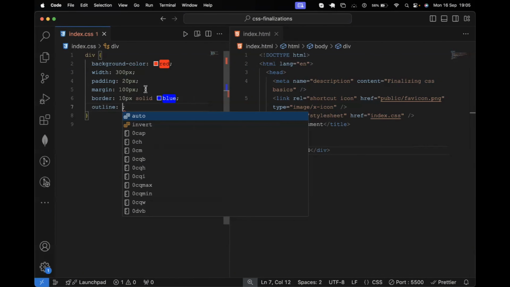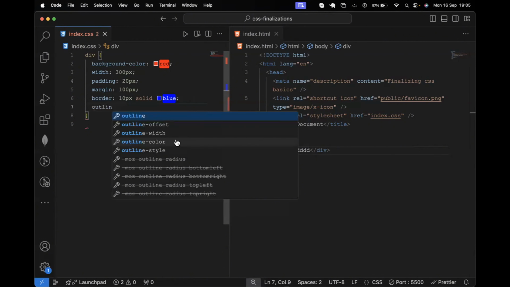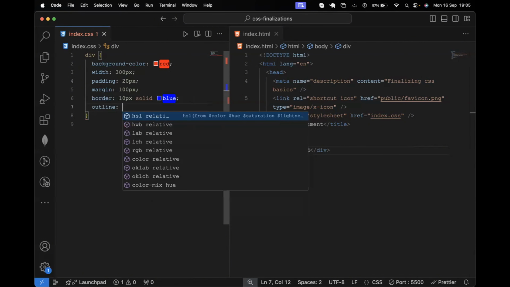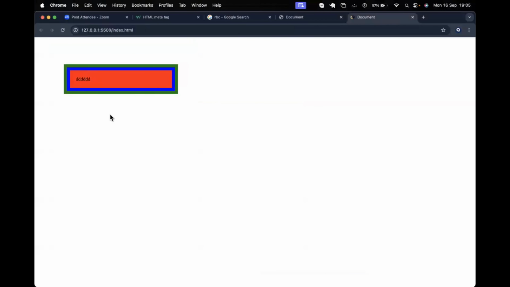Now, let's say we have an outline. Before I even use the shorthand, let me first show you. If you write outline, you see outline with this outline color and outline style, right? Therefore, it means we can use the shorthand and we can do maybe 10 pixels solid, and now let's have it as green. So you can see now the outline. The outline is outside the border. Can you see that? So please do not confuse an outline with a border. I've seen most of the people confusing this. An outline is outside the border.